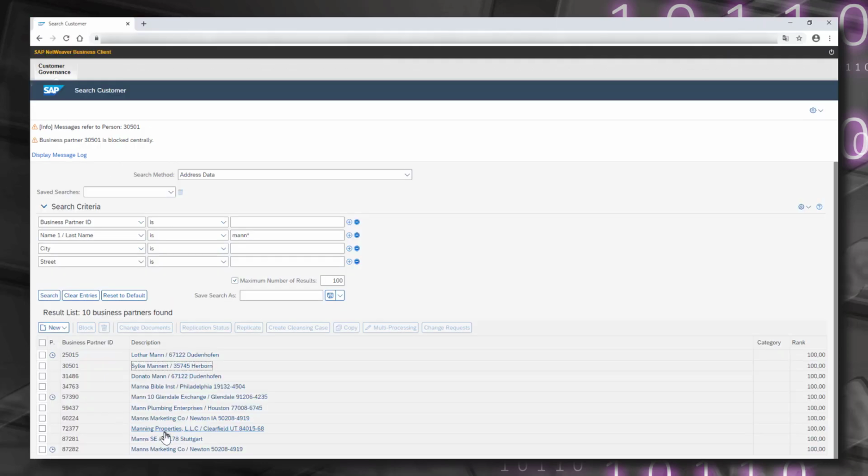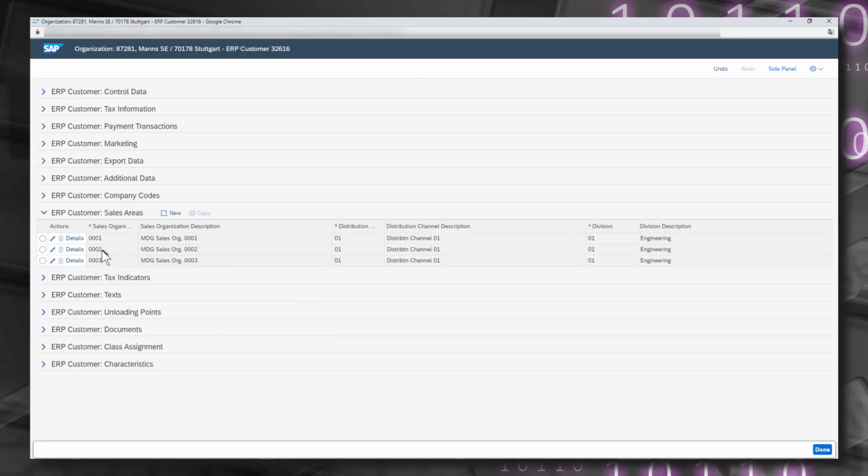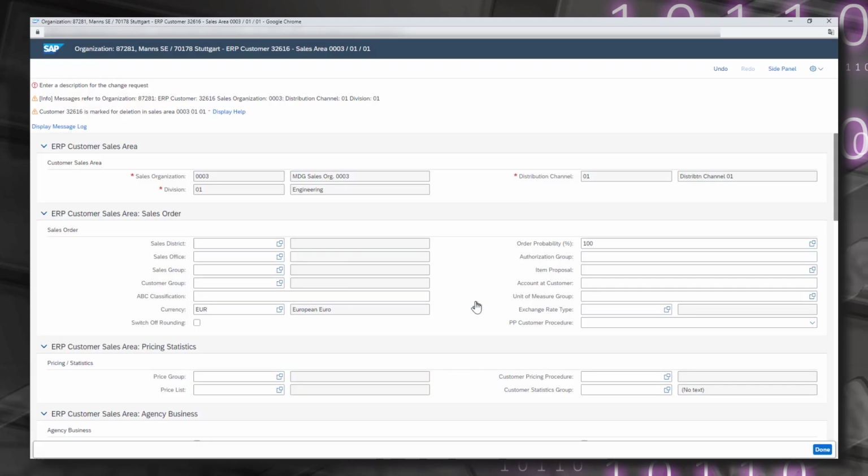We can see another example if we look at Man's SE. There was no message for this business partner itself, but if I call up the business partner, I'm shown a message telling me that the related customer 32616 in sales area 0003 is marked for deletion. Again, we didn't see this message on the previous search screen, as it's not shown on business partner level. If I now call up this customer and try to change sales org 0003, I'm shown the message again, telling me that the customer in this sales org is marked for deletion.